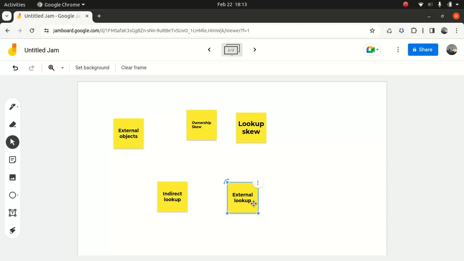So the parent will always be an external object, and the child object will be your standard, custom, or could be external. Now, when you're talking about indirect lookup, your child object will be an external object, and your allowed parent object will be the standard or custom. So it's pretty simple. In indirect lookup, your child object will be external. In external lookup, your parent will be external, though you can include external as a child object too.